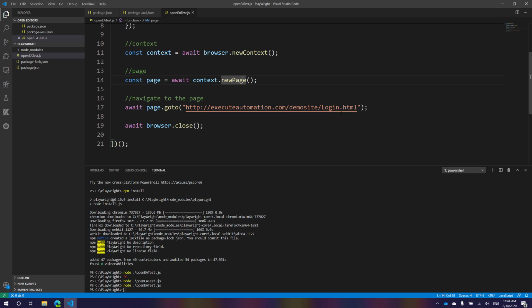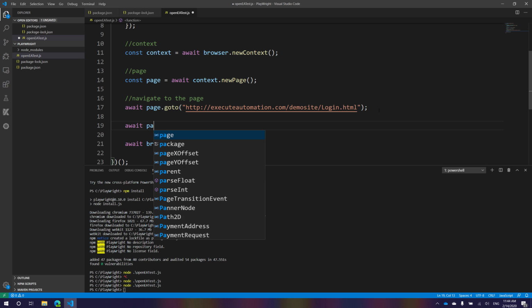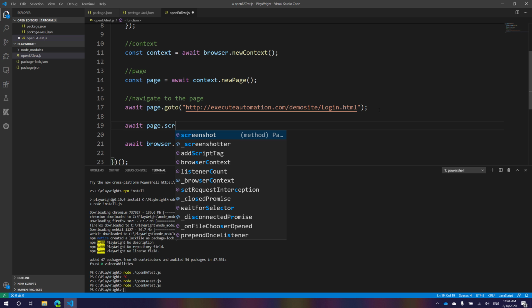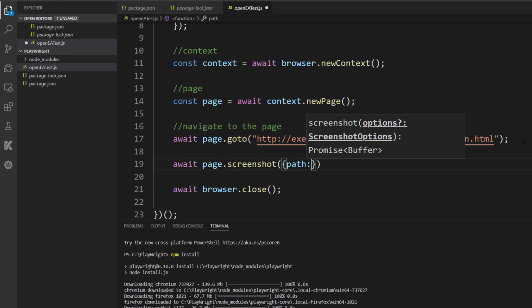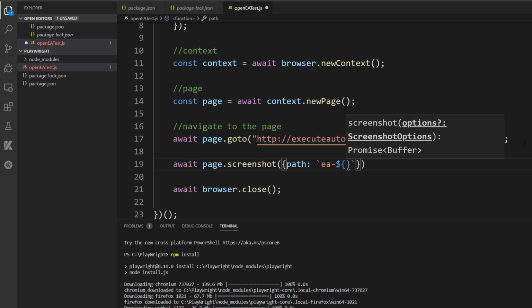Let's say a page is loaded and I need to take a screenshot of the page. I can probably do something like this. I can just do an await of page dot, and you can see there is something called screenshot, and then I can specify the path parameter in here. You can see the property comes in, which is the path. Then in here, I can give something like EA hyphen, and we can also do string interpolation in here. Like I can put a dot and open a bracket in here, and then I can give something like the browser name if you want to.